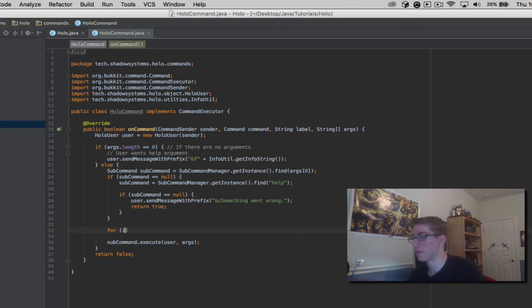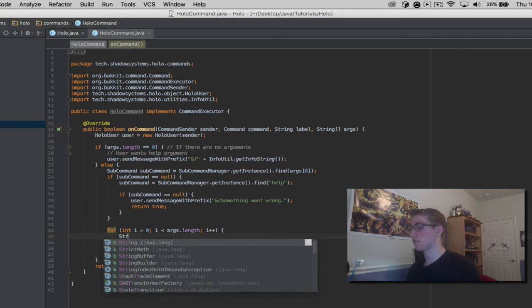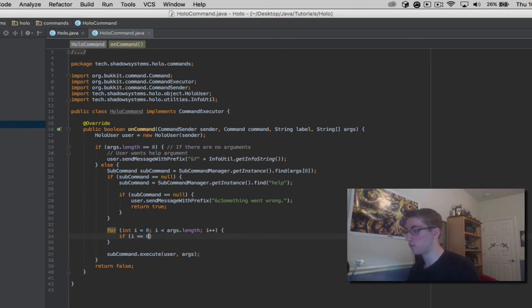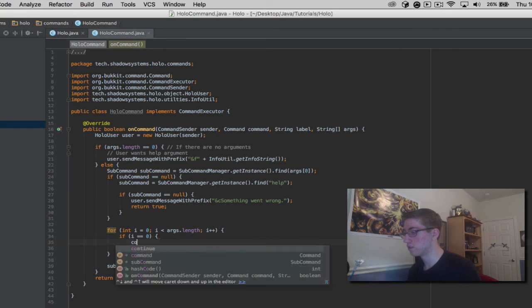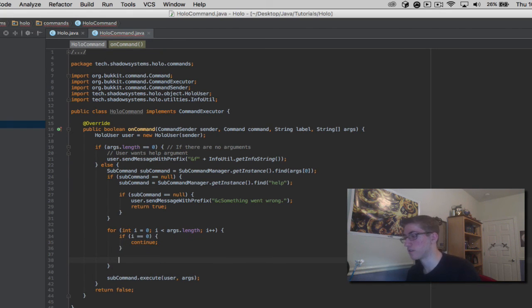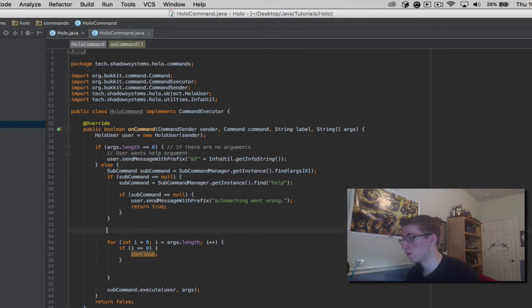Okay, here's what I'm going to do. I'm going to say for int i equals 0, i is less than args.length, i plus plus. So we're going to go through all of these. We're going to say if i equals 0, we're going to continue. So we're going to skip that loop. Otherwise, I don't know, how do we add things into a string array? This is the one thing I've never been good at within Java.